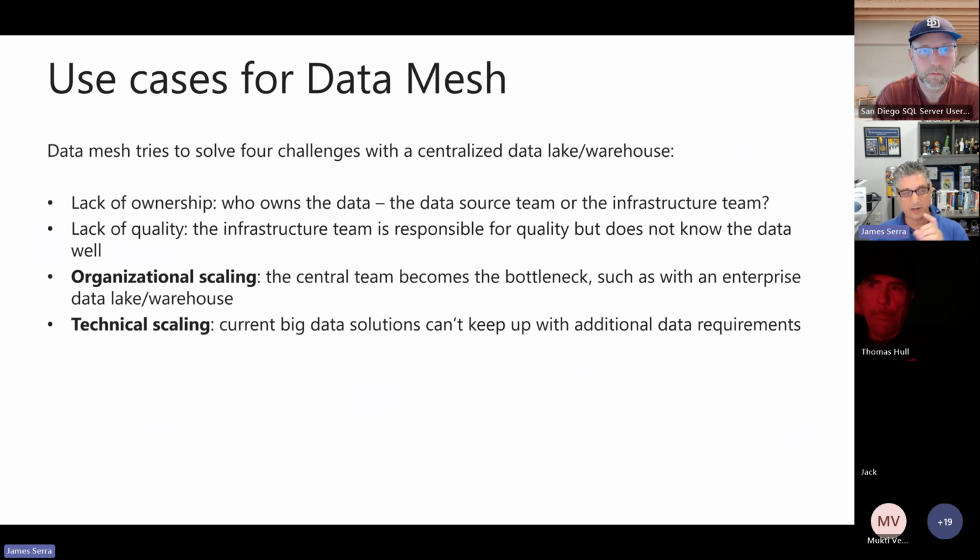So the use cases for data mesh: it solves 4 challenges, at least tries to. You have these 4 problems with a centralized solution. Lack of ownership, that problem goes away. It's owned by the domains. The quality is improved because the domains know the data better, so as mentioned before, they're going to clean it.